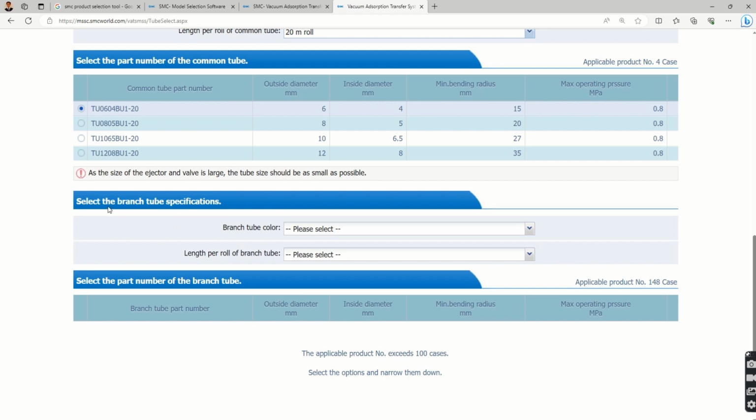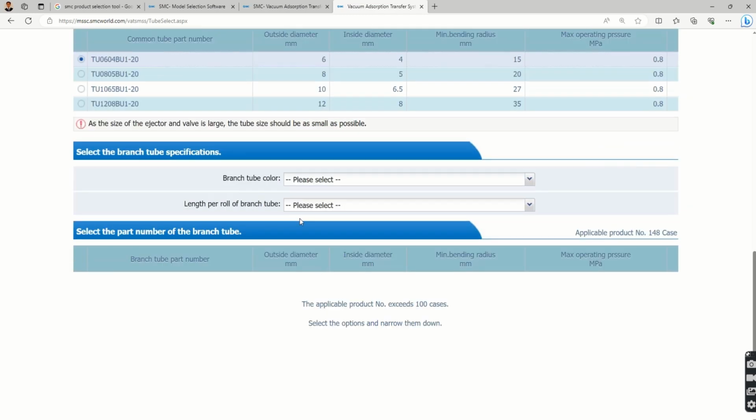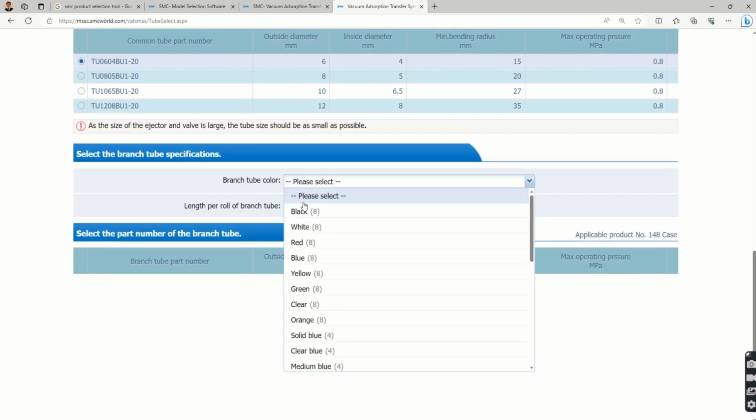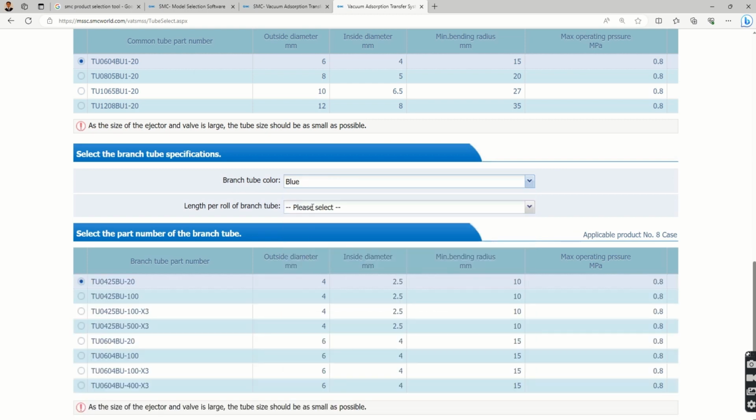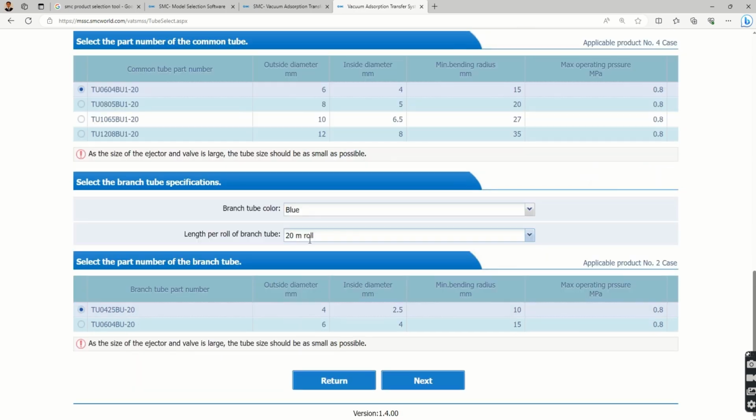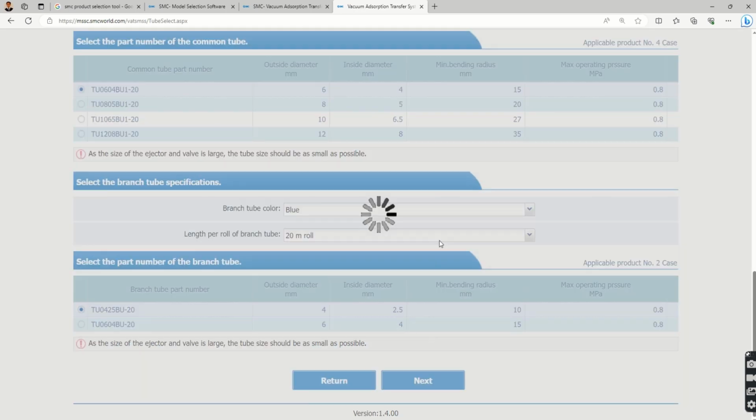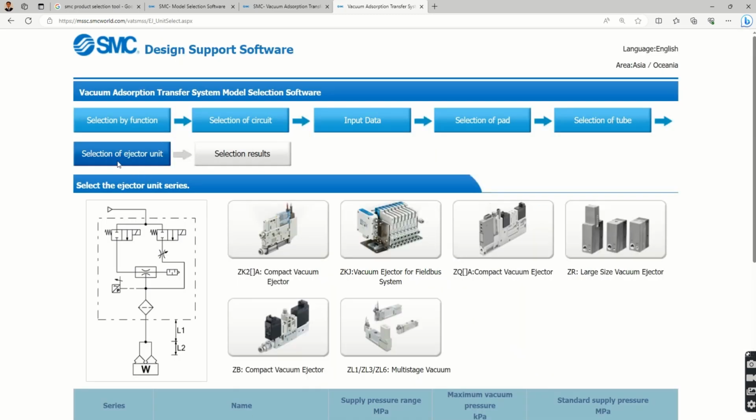And then the other branch specifications, we will also require some branch tubing. So let's select for that one blue, and again you can select the roll and the type. Now we have selected the tubing. Now let's go to the selection of ejector unit.